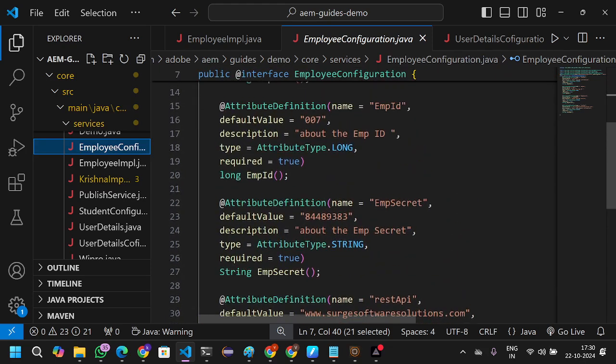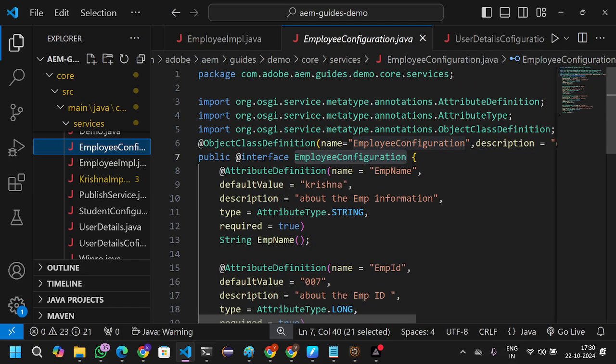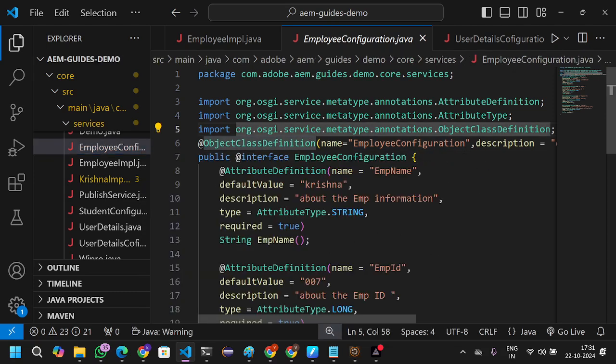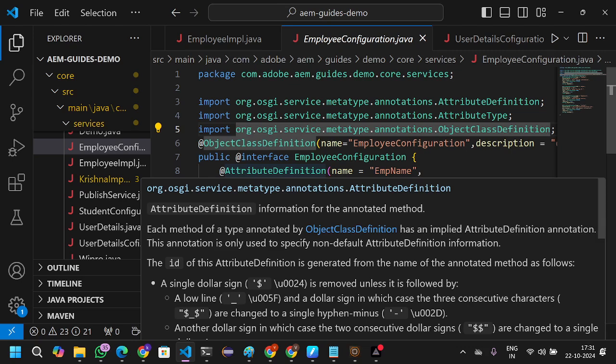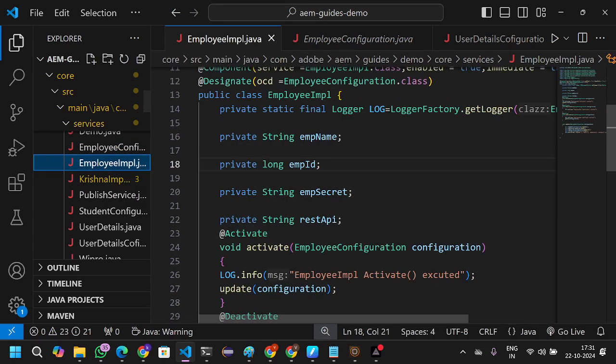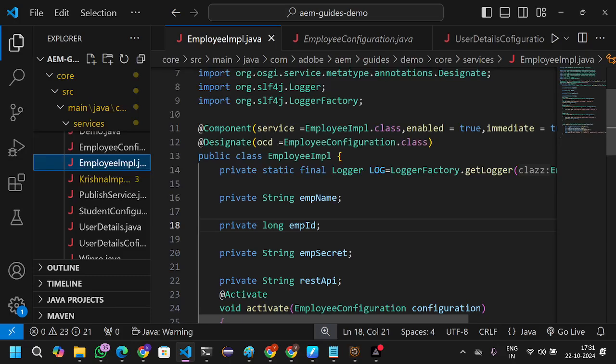Okay, attribute definition is the annotation which can make the property dynamic. And object class definition is the annotation with which we can make the class dynamic. Here in the dynamic configuration level, you can give the annotation object class definition, and the second annotation we will use is attribute definition. Okay, this is clear. And I will go with the employee IMPL.